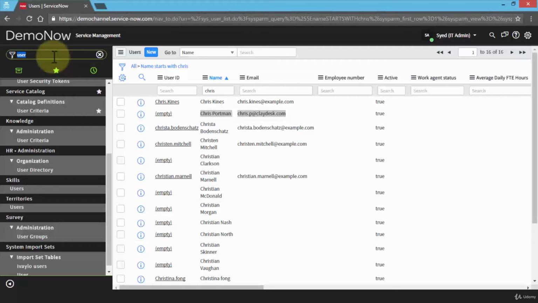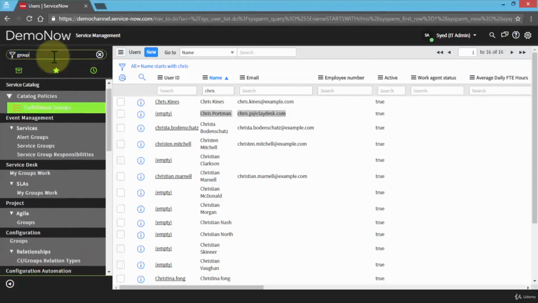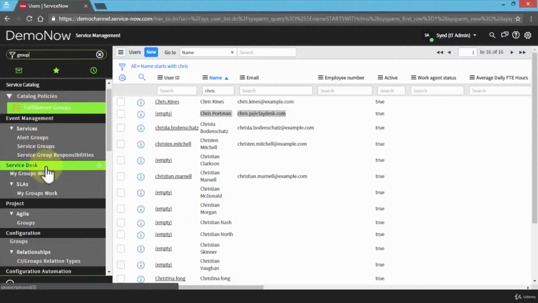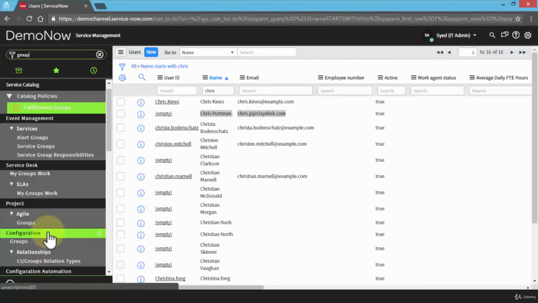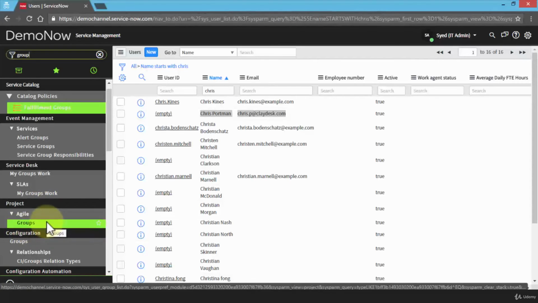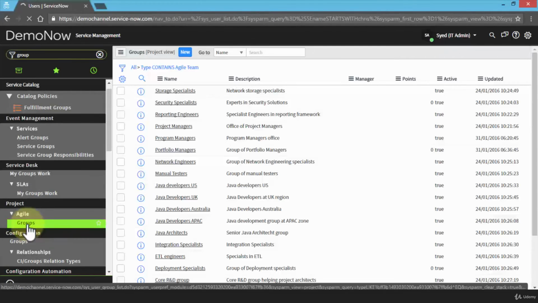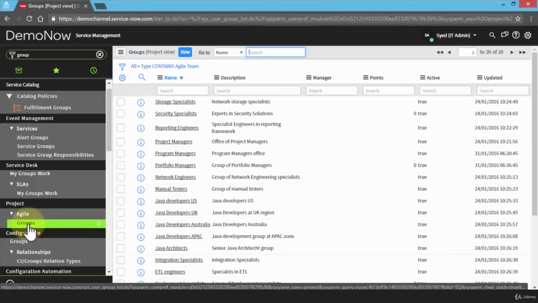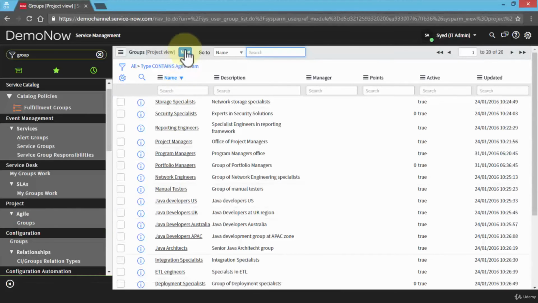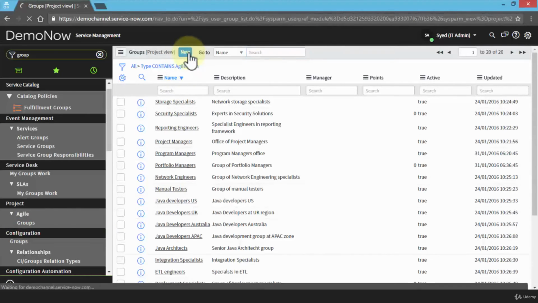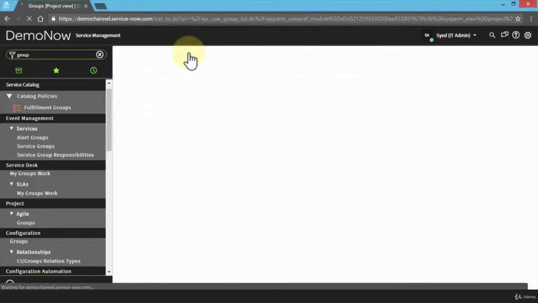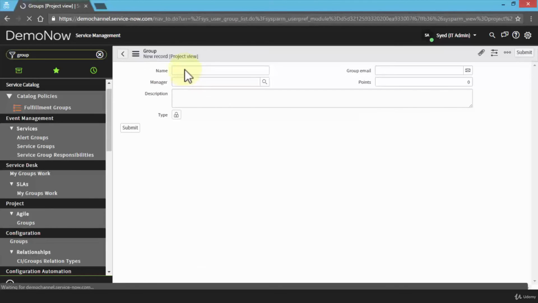Just navigate to the filter, search criteria, and type group. It'll bring up service desk groups, for example, project groups, configuration groups, and so on. Let's say you're starting a new project within the organization. So I'm going to click on groups within the project application here and simply navigate to the new button, click on new, and this will bring up another page where you can create your new group.